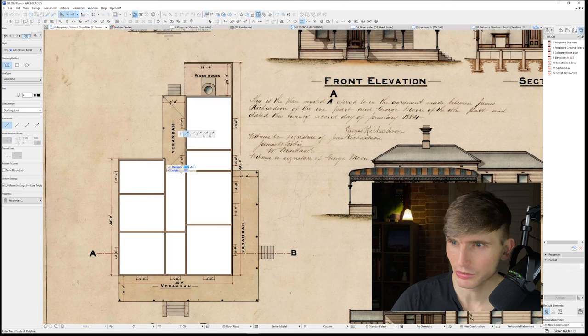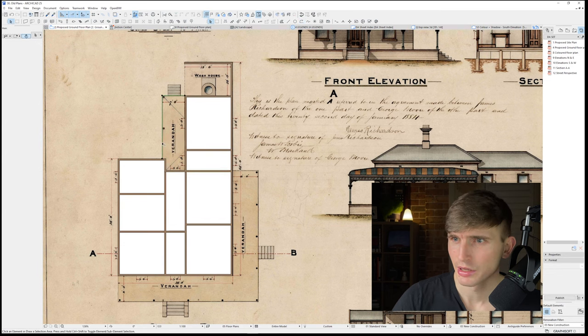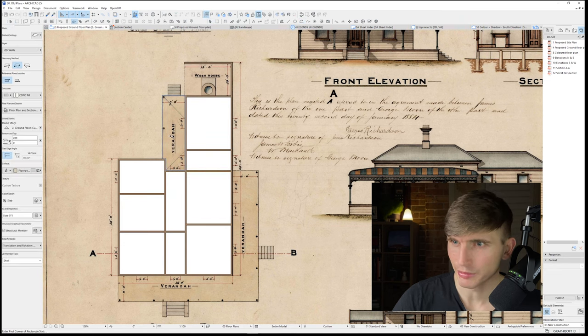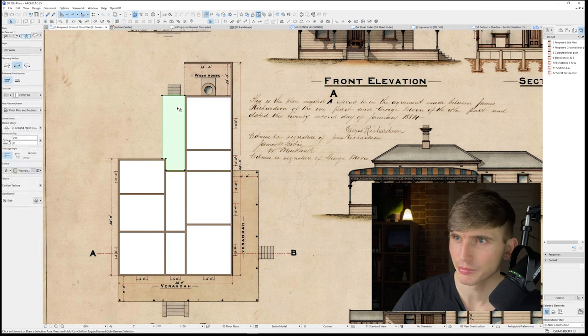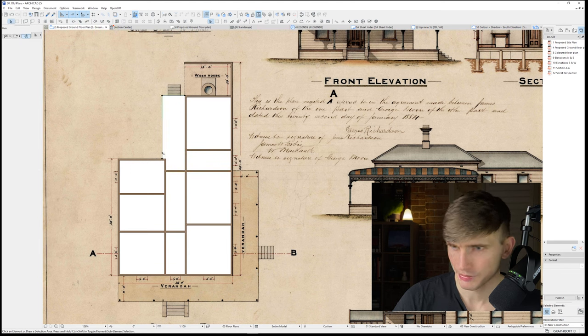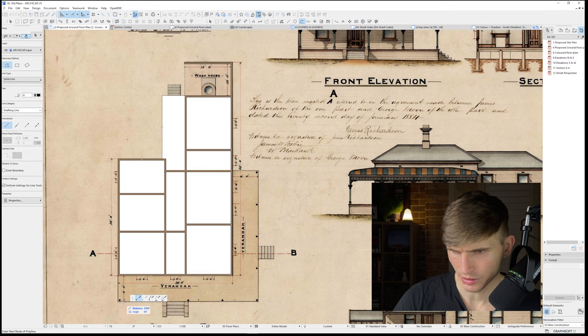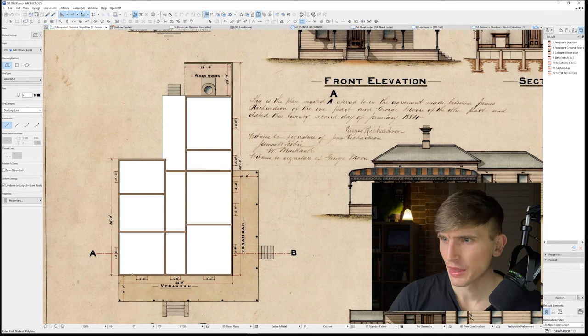Drag this deck out so it's 2.2 meters. Drag this one on down. There we go. And we've got a little guard line there now. So I'll hold in the spacebar. There we go. So we've got the deck there. And let's get a deck going for the front as well. So 2450. And that's what we're up to.